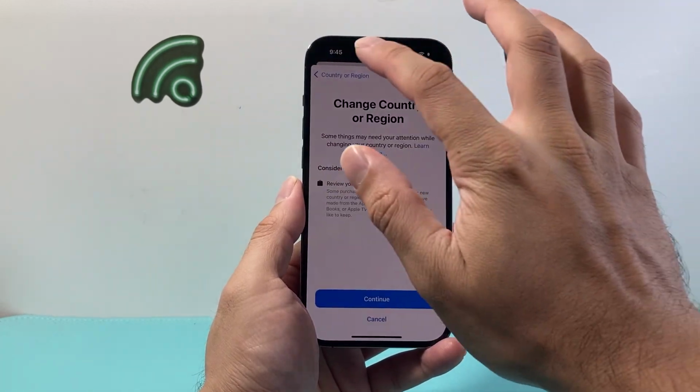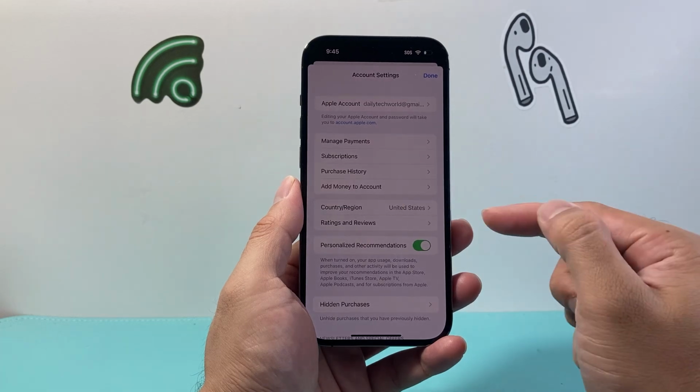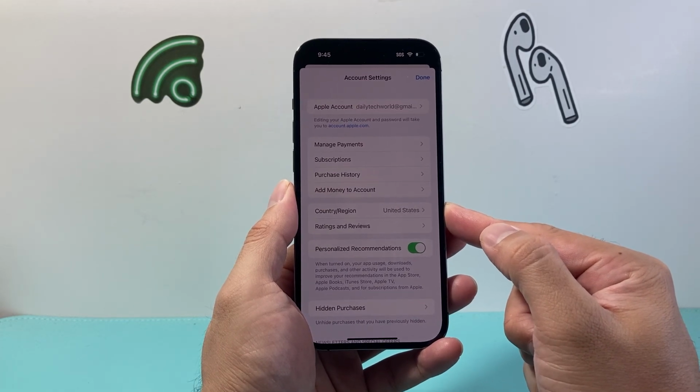And after you do that, what will happen is your country will be changed accordingly. So that's how you do it.